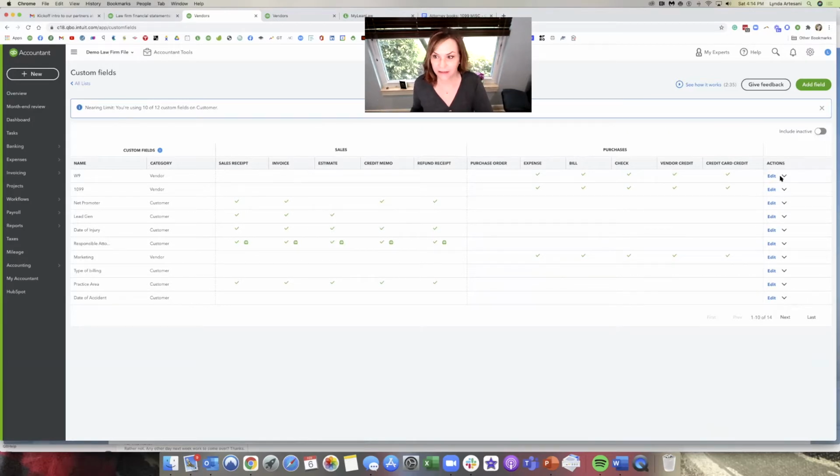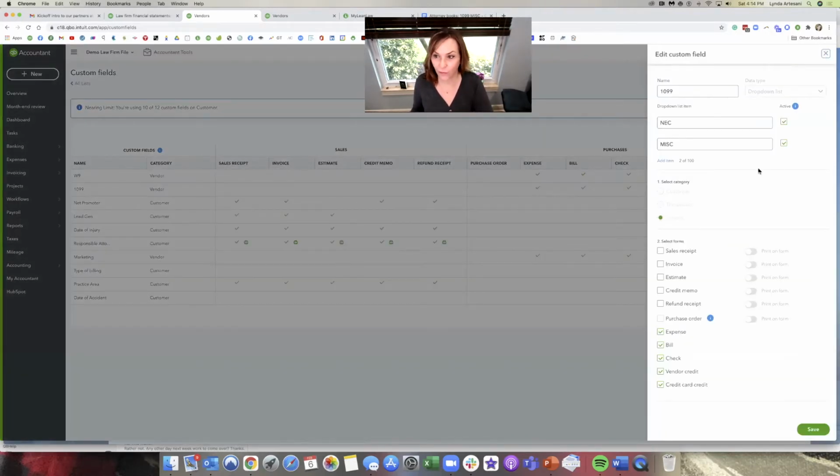Let me just grab my W-9 one. Actually, I'll grab the 1099 one so you can see how I set this up and how I worded it. So I've got a 1099 master category. And then what I did was I made an NEC and a miscellaneous so that we can delineate during the year which one goes where. I made sure that they hit all the buckets that might be how I would pay a 1099 vendor. So we have expense, check, bill, vendor credit, all of those there. And this is going to show up on my vendor forms now. So I'm going to hit save here.